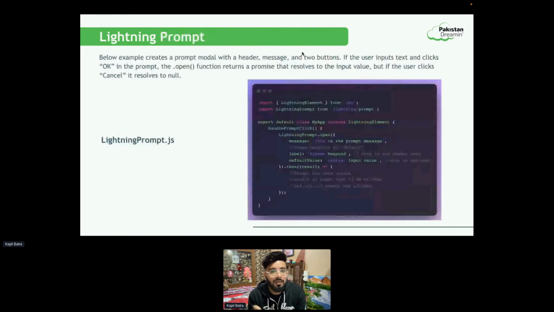In the same way, we have another notification, which is lightning prompt. And this is an example of using the lightning prompt. Like the lightning alert and confirm, we can include it using import lightning prompt from the lightning prompt module. Okay. And to trigger it, you just have to do lightning prompt dot open, and here also you can pass the attributes like message, label, and the value, the default value.